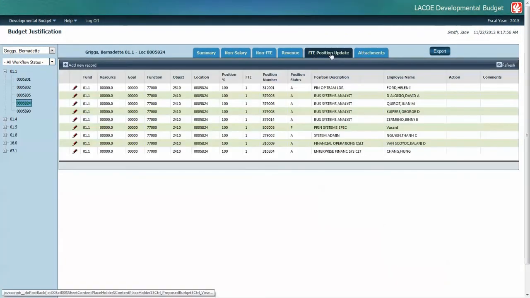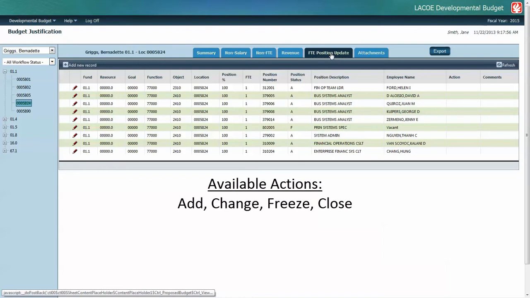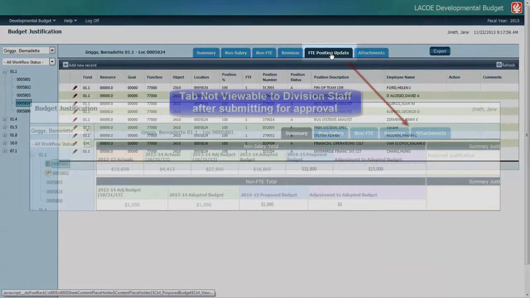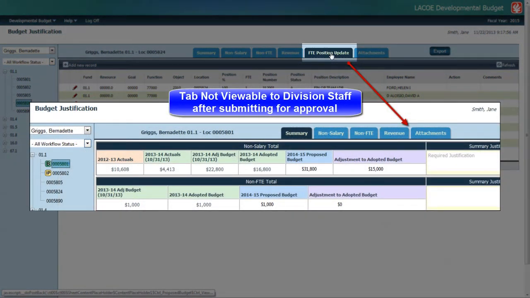The FTE Position Update tab allows you to add, change, freeze, or close FTE position information with the required justification comments for any changes made. Due to the confidential nature of this data, the tab is hidden from division personnel after the budget form is submitted.